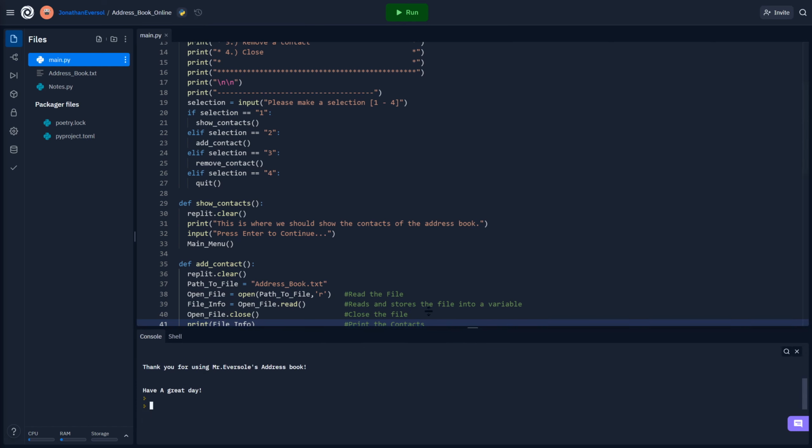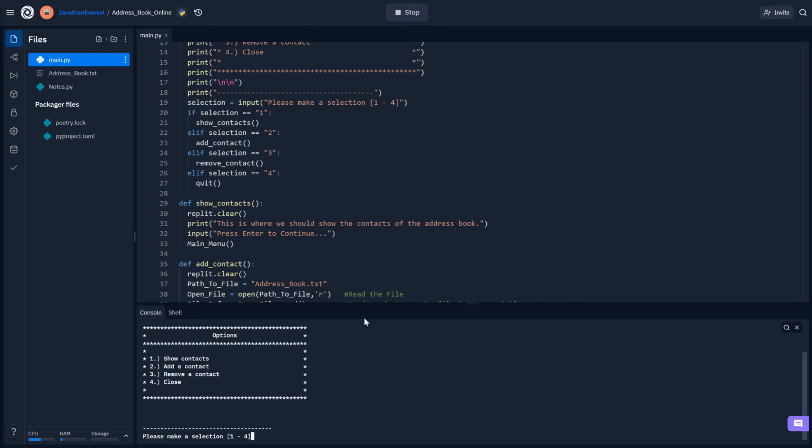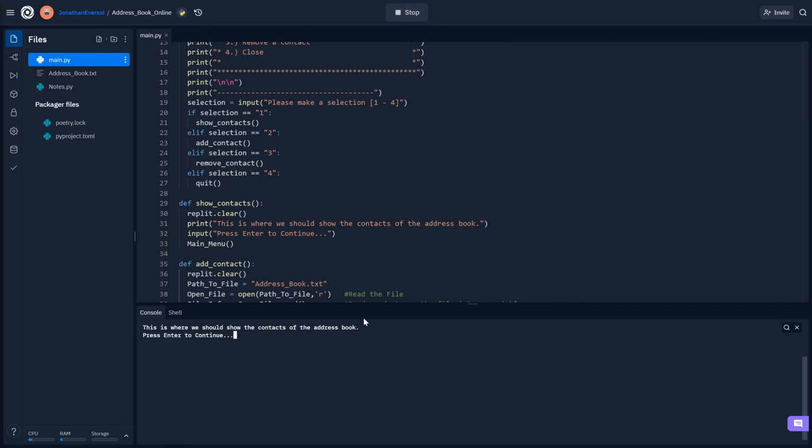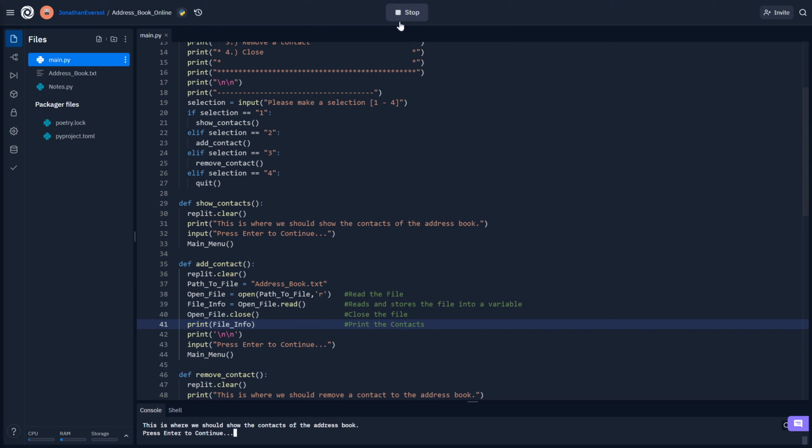Let's see if it works. So I'll run this. What do I want to do? I want to see my contacts, so I'll push 1. This is where the contacts, I put that all under add contacts. Oof. I wonder how many of you were sitting there going, Mr. Eversole, what are you doing?